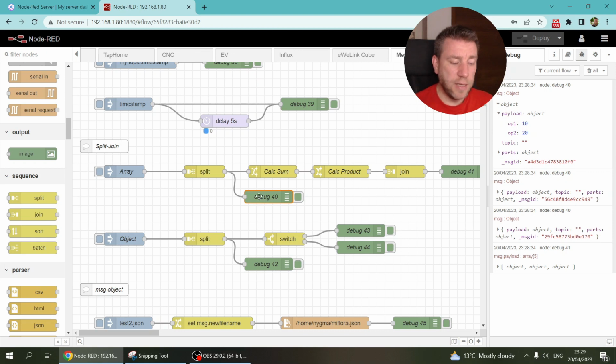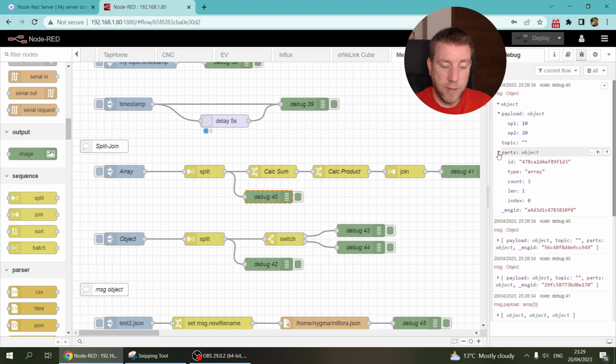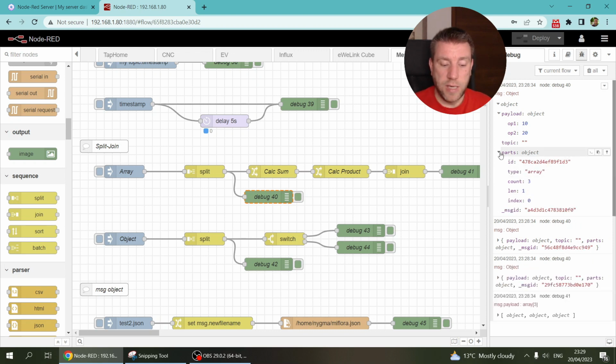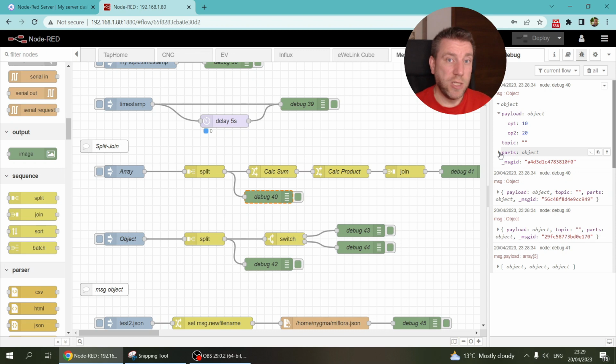The reason I set up this debug node to show the complete message is because this split also creates this parts object. And this parts object says that this was an array, it had 3 elements, and this is the first element in the array. This parts object is actually what the join looks at in order to know how to rejoin the object again once all the messages have come in. This is why it has the count, because then it knows that it needs to wait for 3 messages to put the original message back together.